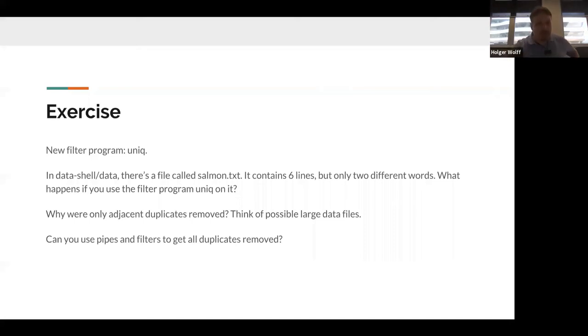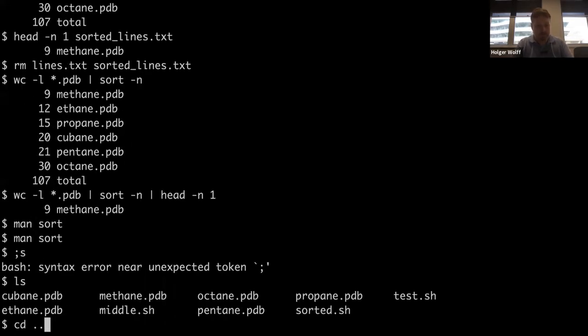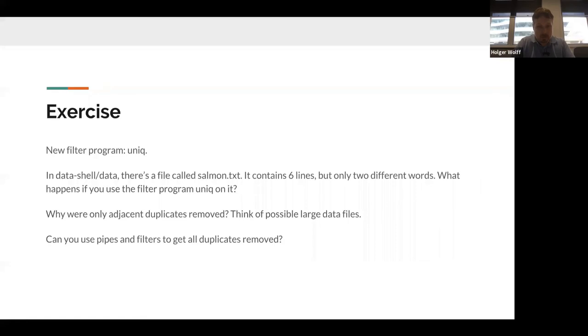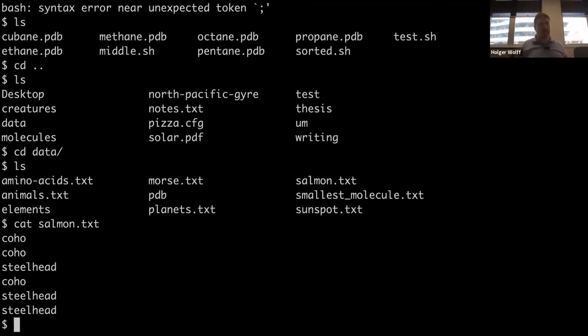Now let's have a new filter program, uniq. In this data-shell/data, there is a file called salmon.txt. What happens if you use the filter program uniq on it? So salmon.txt has these, are these fish types, fish species? I don't know. Just think about what the filter might do from its name. It means it's unique names.